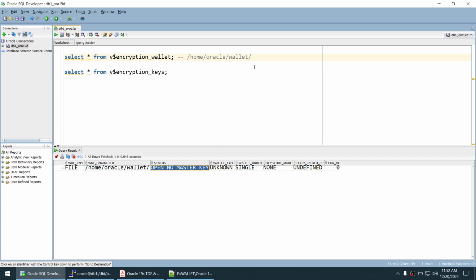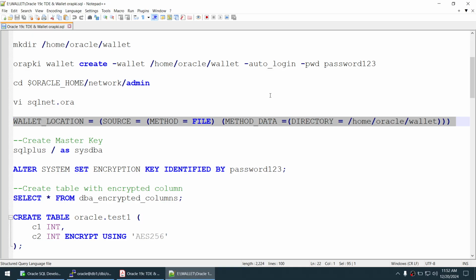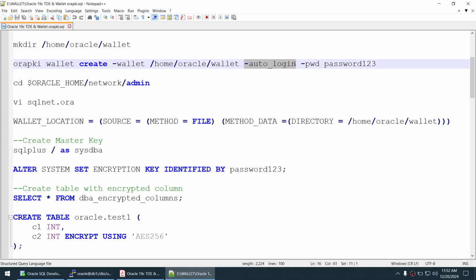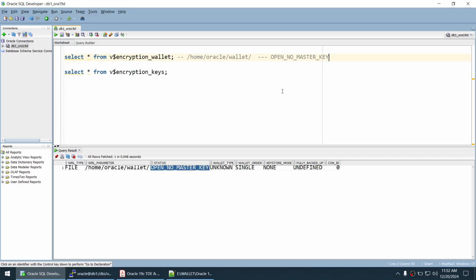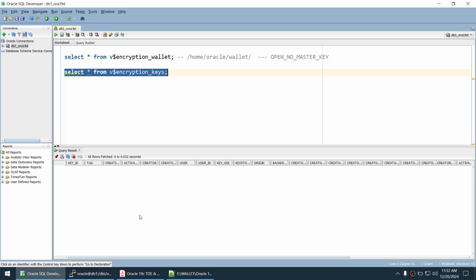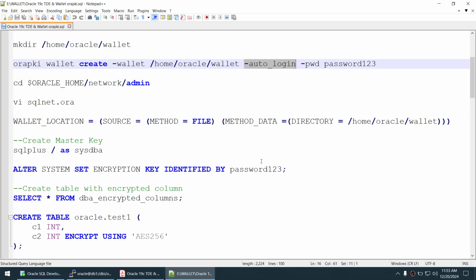And here you can see the status is open, no master key. The reason for that is the wallet is open. Why is the wallet open? Because the wallet that we created was an auto login wallet, and because of that, the wallet is open. And why are there no master keys? Because we have not yet created the master keys. And you can see there are no master keys. So let's go ahead and create the master key.